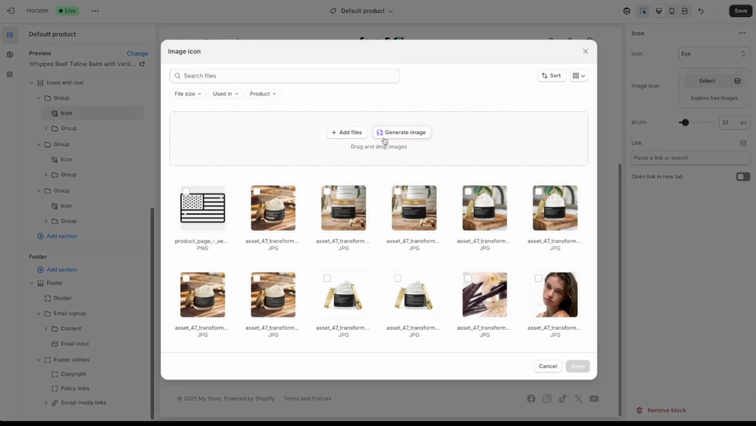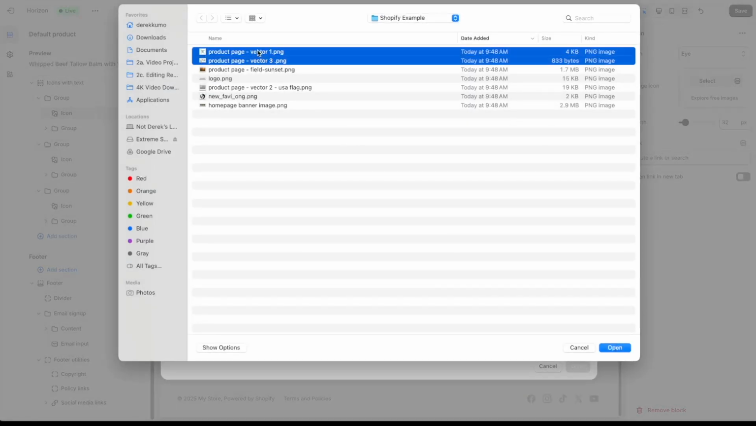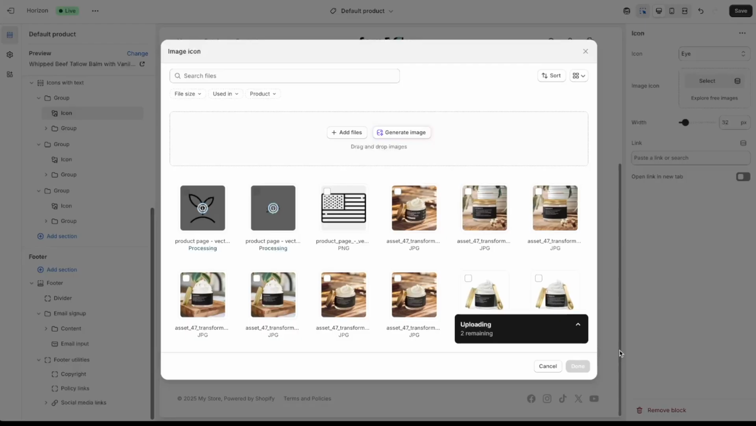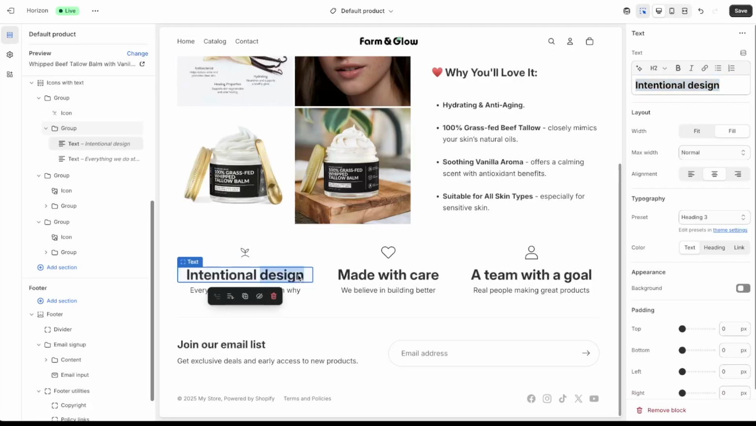So I would just click on select, add file. And these are the images that I already have. And again, I get these from Envato. So let's add this. Let's select this one. Click on done. And for this one, I like to say clean ingredients.